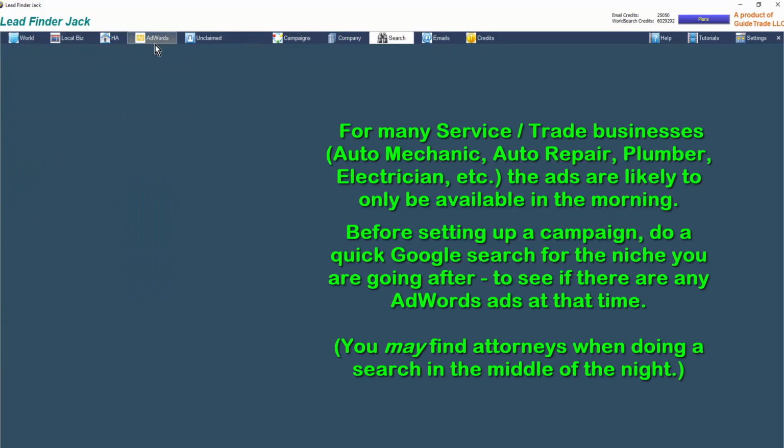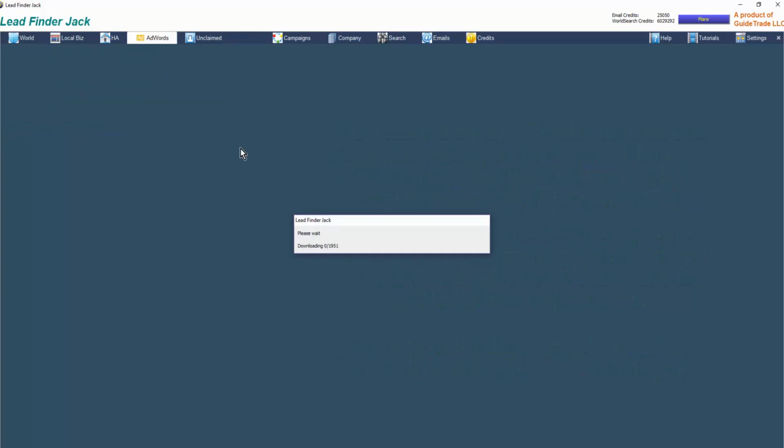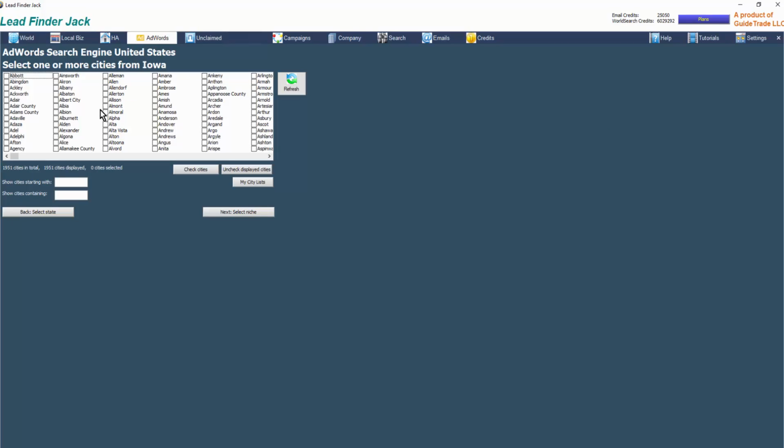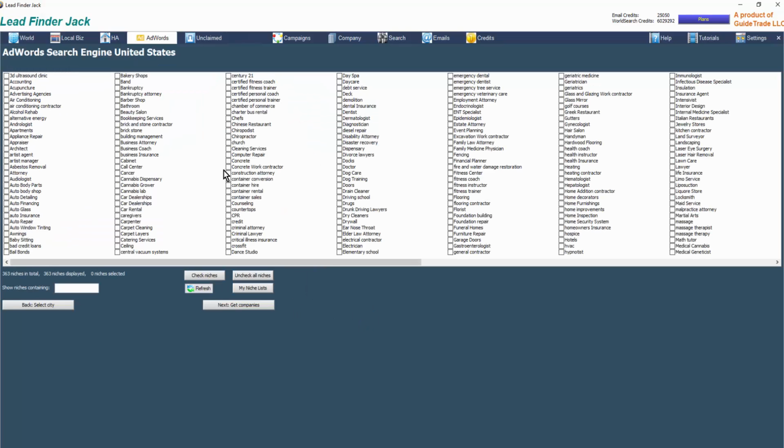Next is AdWords. The layout is the same for World, Home Advisor, AdWords, and Unclaimed. So again, you'll create a new campaign, select your state. Okay, and here are cities, so pick a city, or you could load a list if you have a list for this particular state. Select a niche and then get your companies.